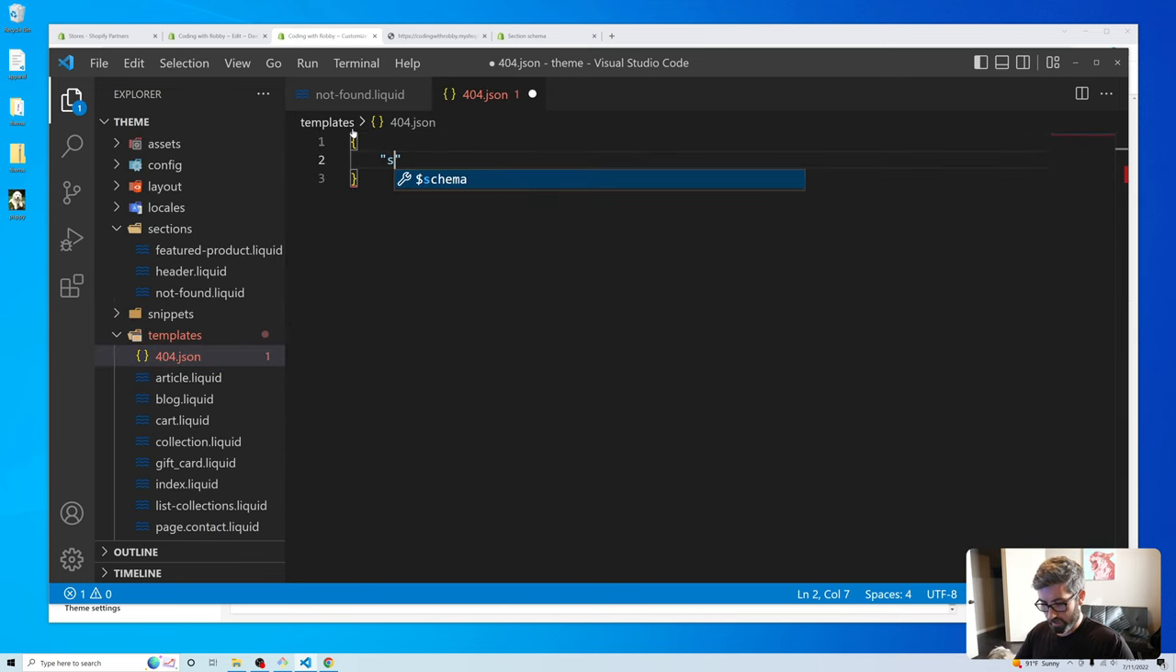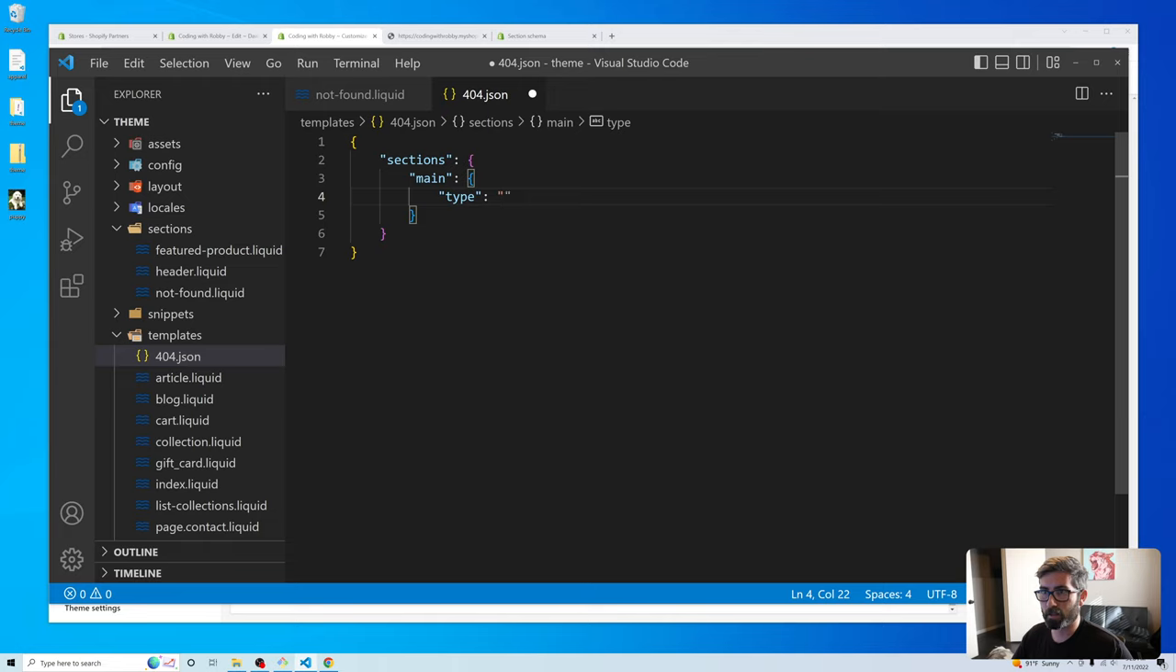So we have to have sections. And then sections is going to have main. And then here you have to at least give it one section to render. So the main section is going to be type. And then you put the name of the section you want to render. So ours is not-found. And then down here, you have to give it order also. And we're only doing one section right now, so we just want to render main first. It's got to be double quotes.